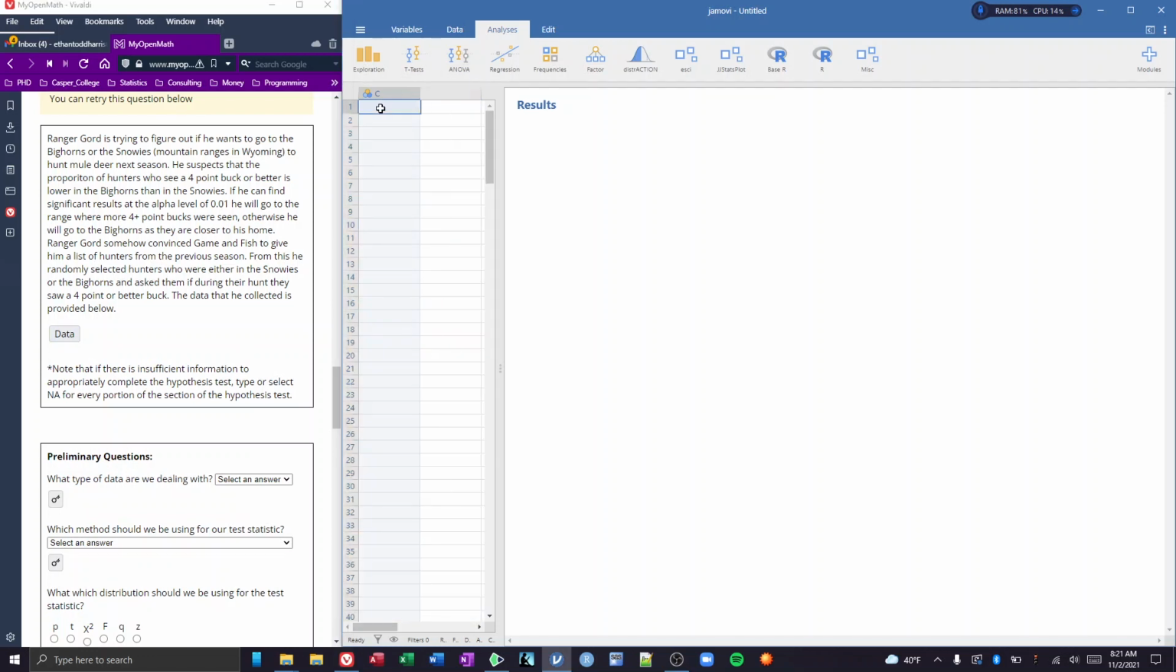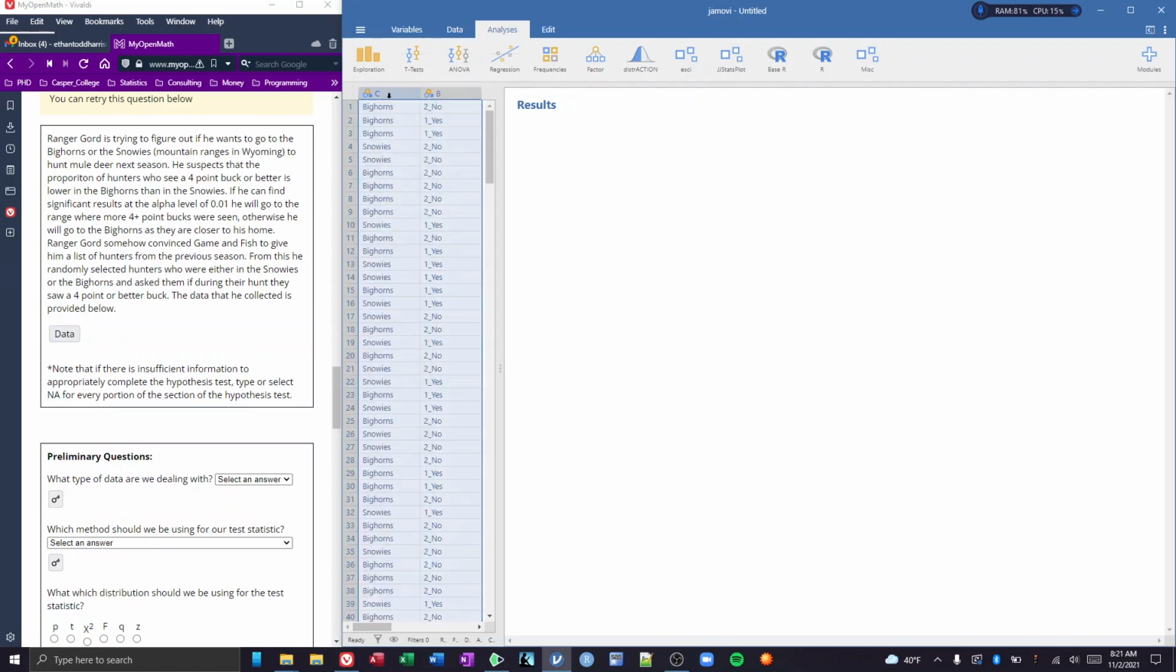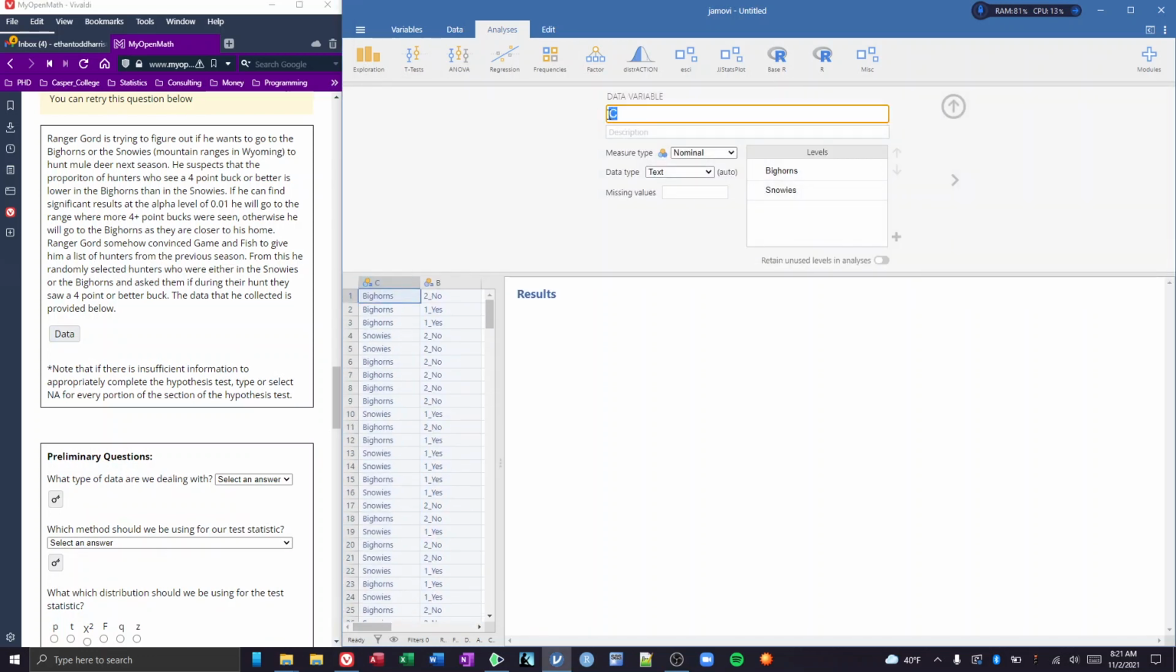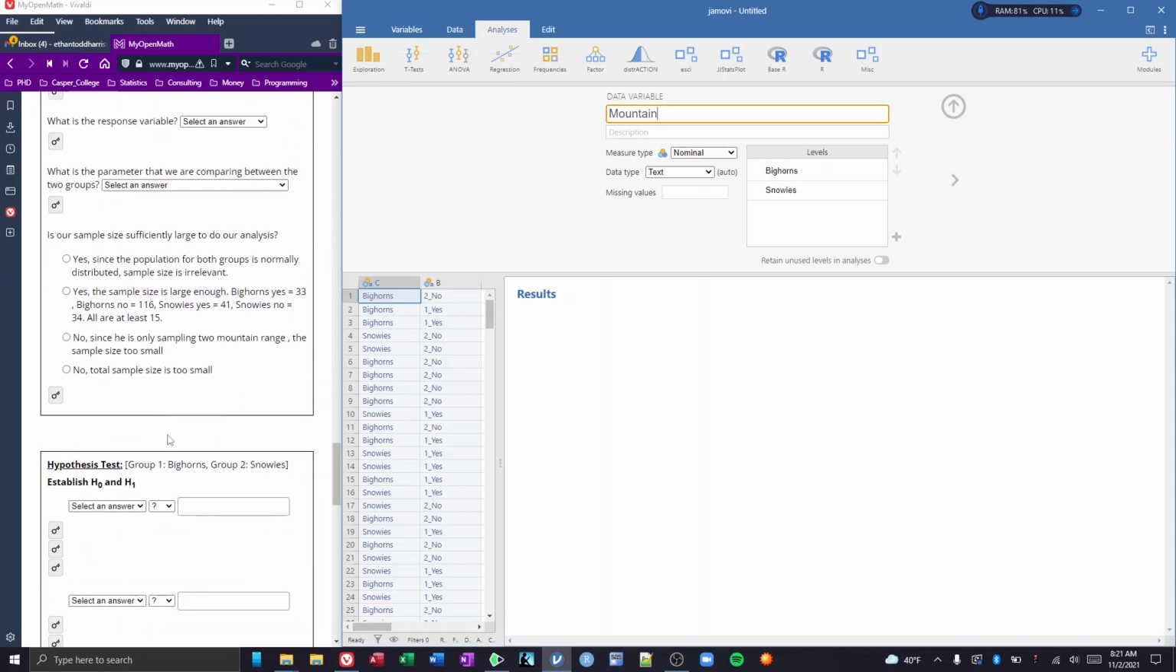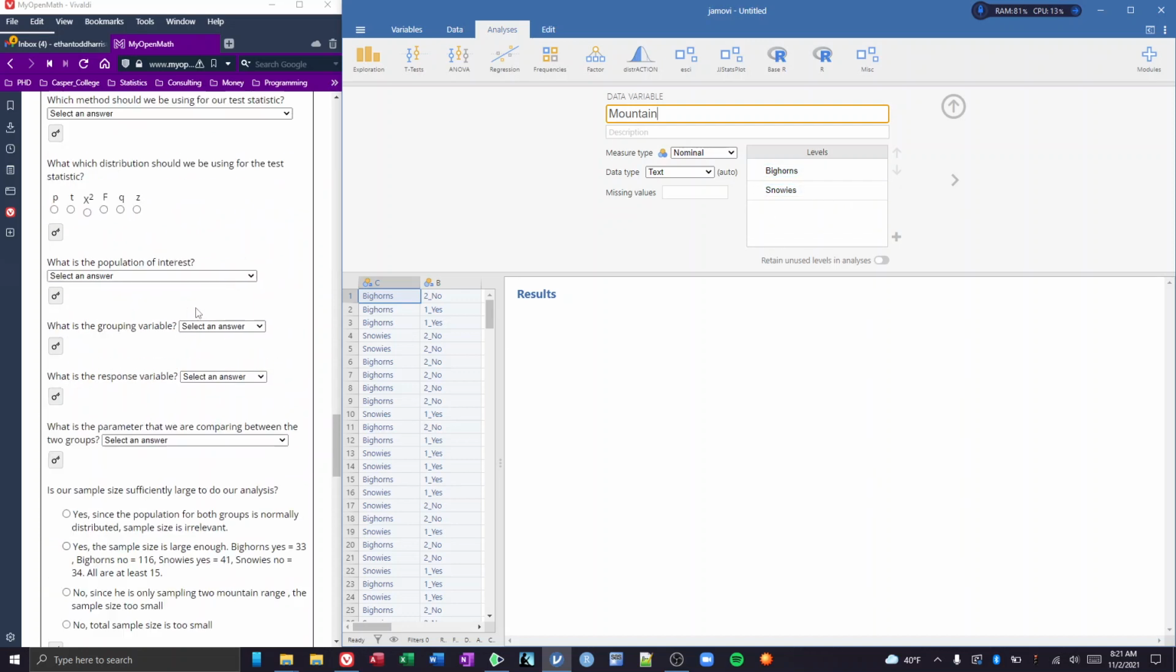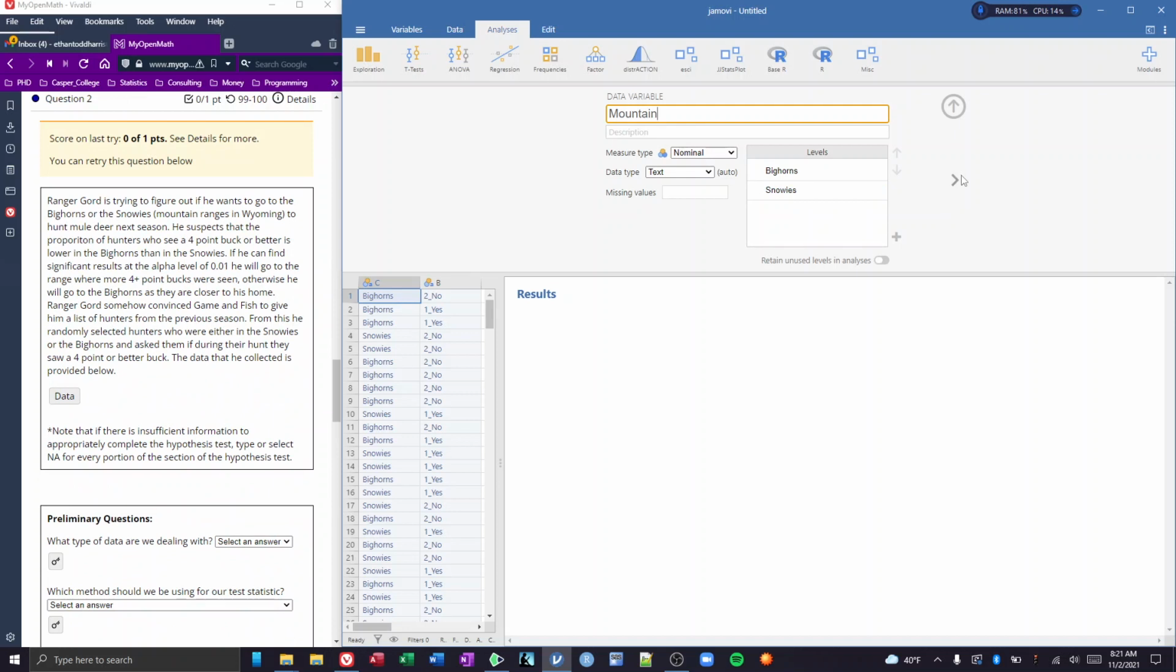Let's copy it in, paste it, and let's get some better labels. So this one we're just going to call mountain. And for this scenario, if we scroll down, we can see that group 1 is the Bighorns, group 2 is the Snowies. So we're going to leave group 1, our top level, as Bighorns, and the second level as Snowies, so that we are doing the correct analysis.